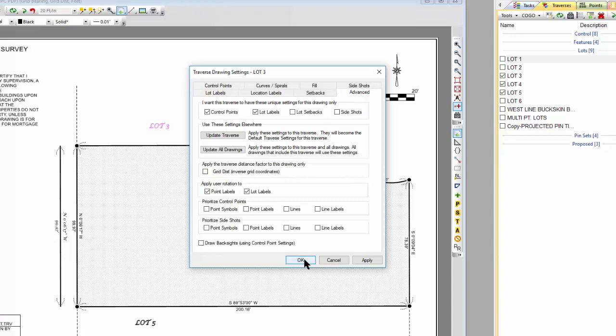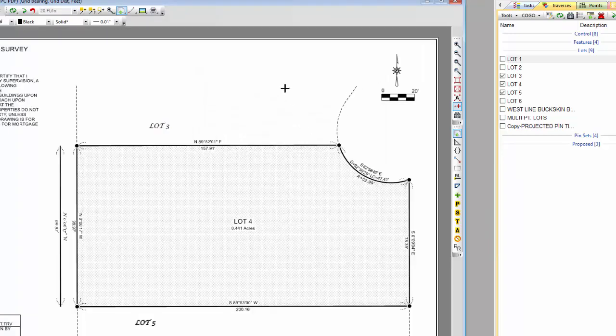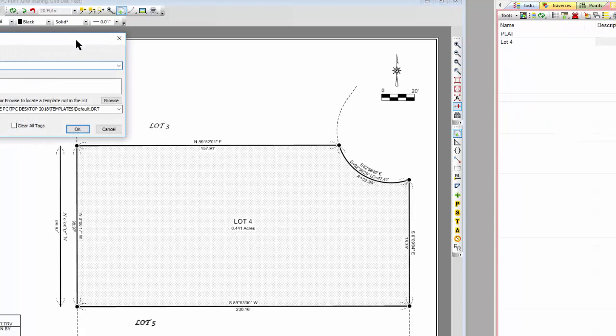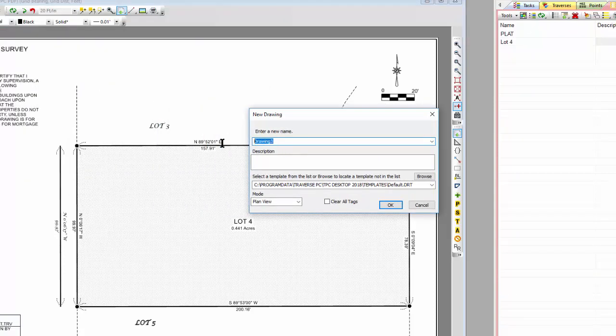Let's go ahead and create a drawing for lot 5 now. Let's walk back through some of these steps. So let's go ahead and create a drawing for lot 5. We'll drag this over here. We're going to say lot 5.